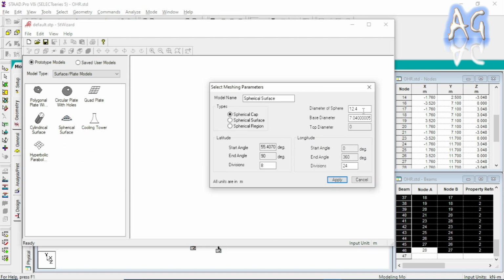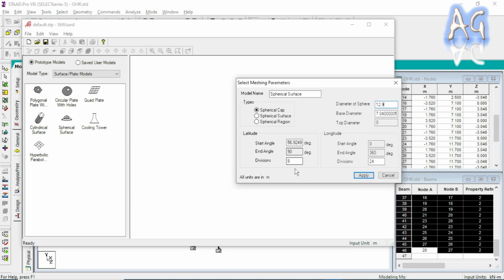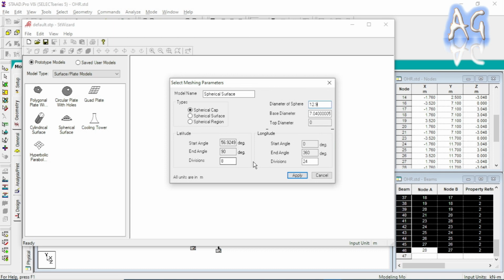Again select this surface slash plate model, and now click on this spherical surface, and here we have to provide the diameter of the sphere, that is 12.9, and also the base diameter should be 7.04, and here you have to provide the division of the plate. So here the division should be like this, the number of columns is 6.